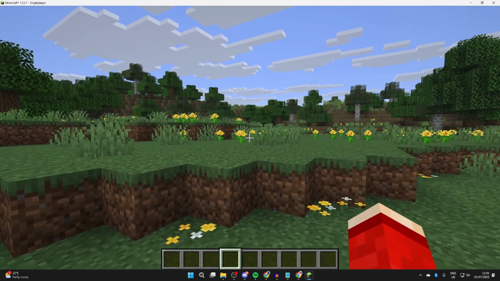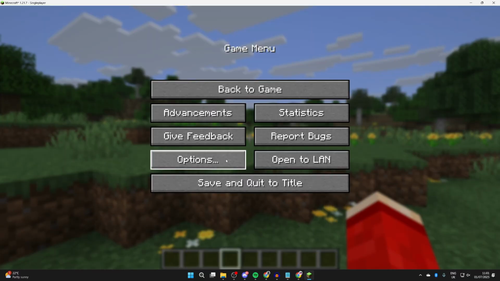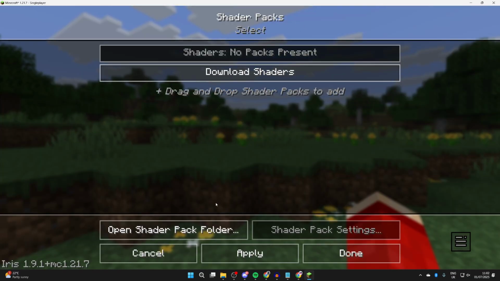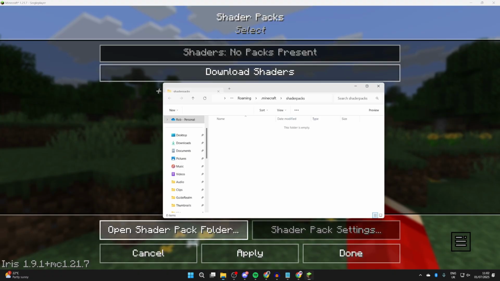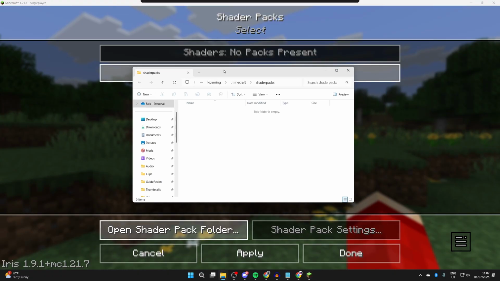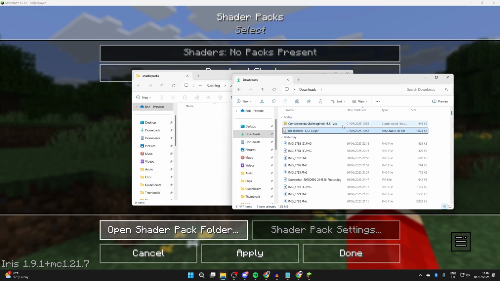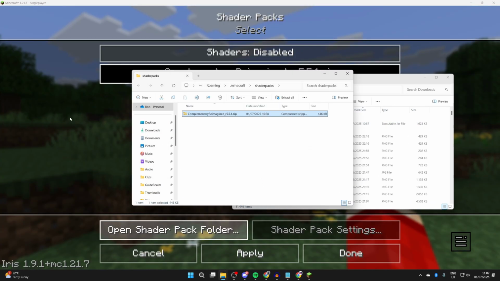Here we are in a world. Pause the game by pressing escape, press options and then video settings, and at the top you can press shader packs. Press open shader pack folder. What we then need to do is add in the pack. So we can open up another file explorer. We can then drag and drop in the zip, like so.